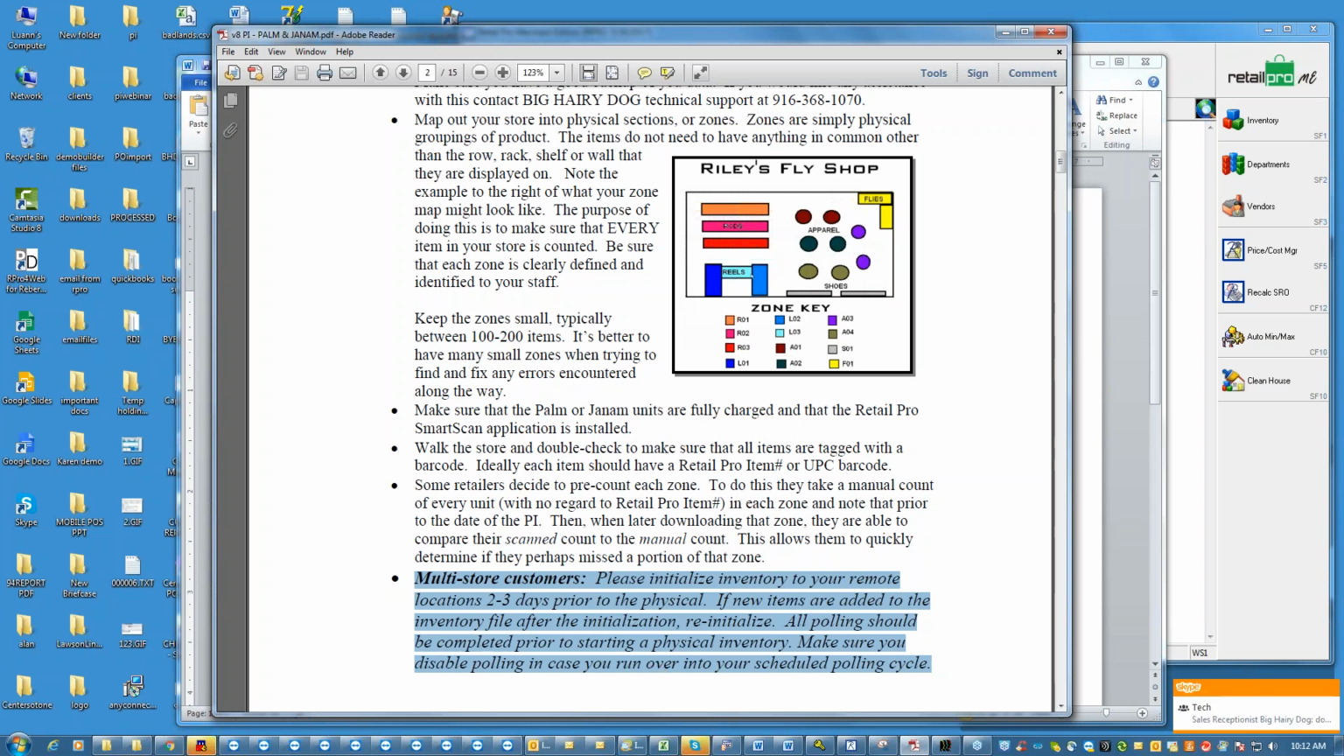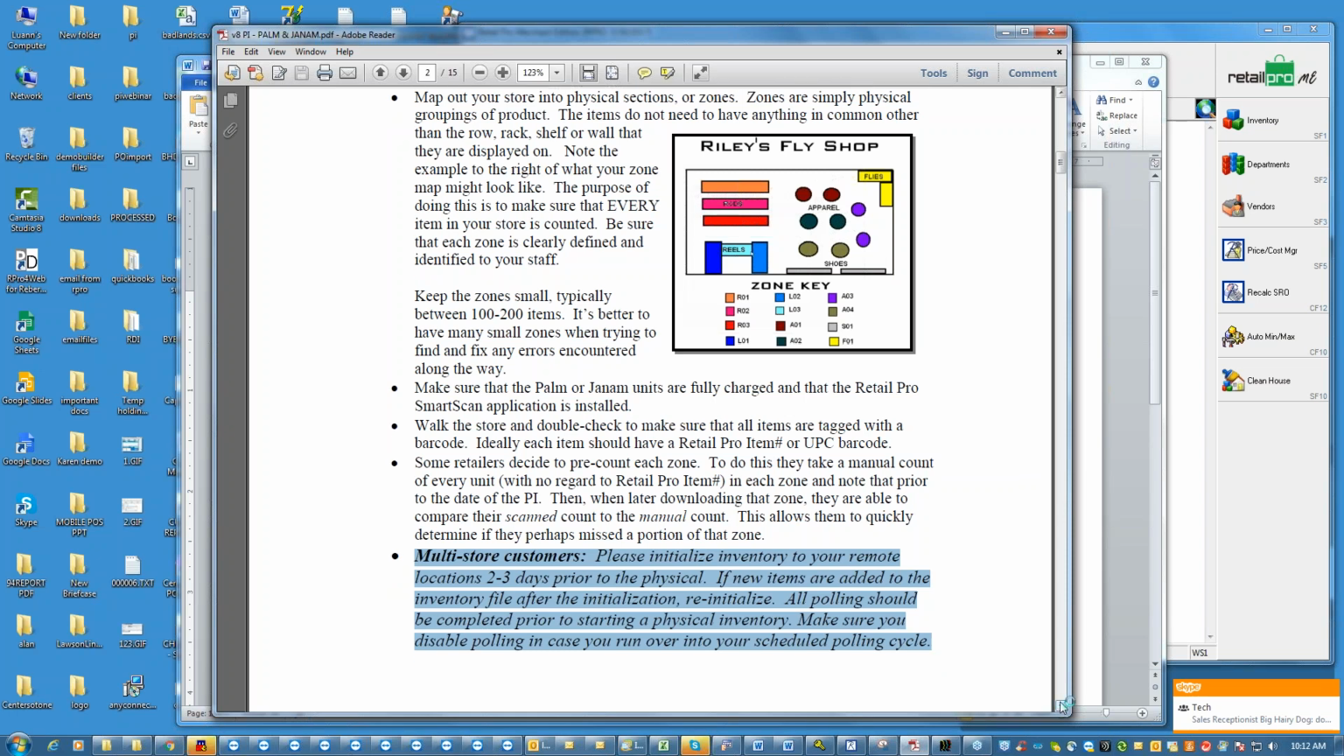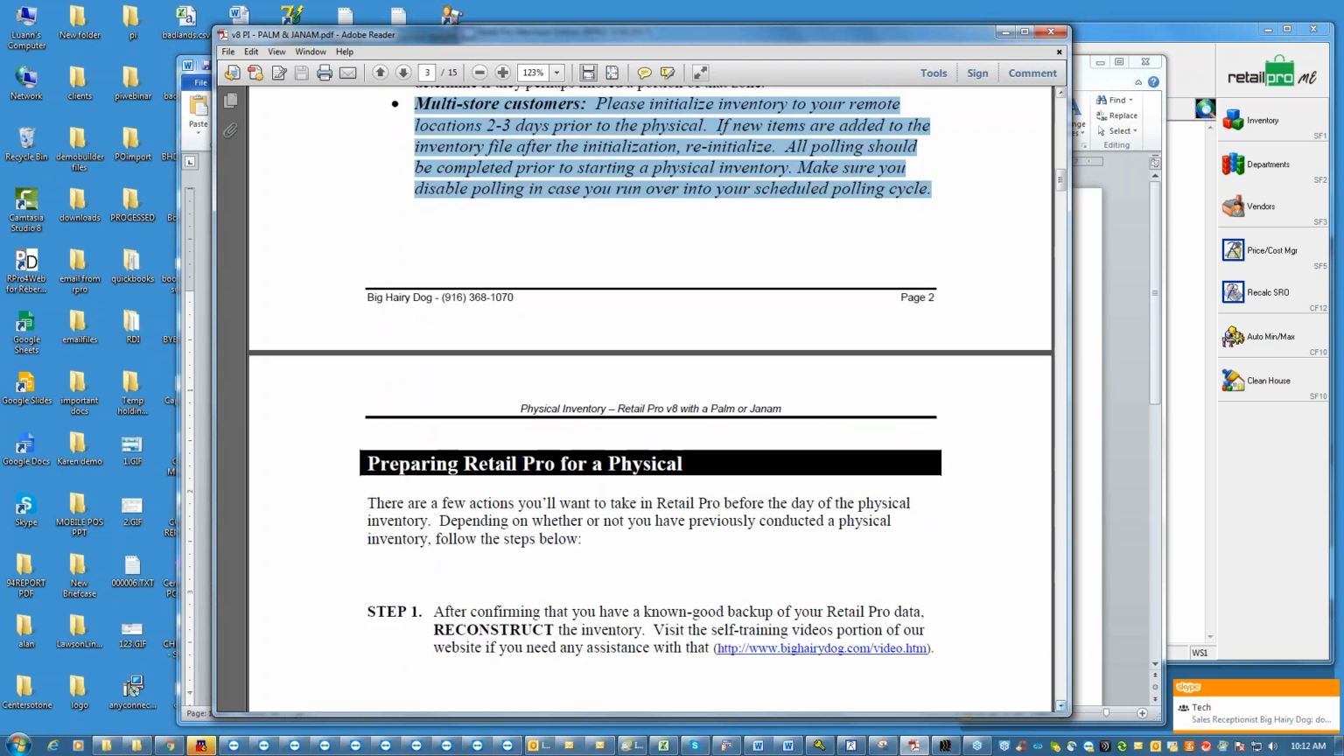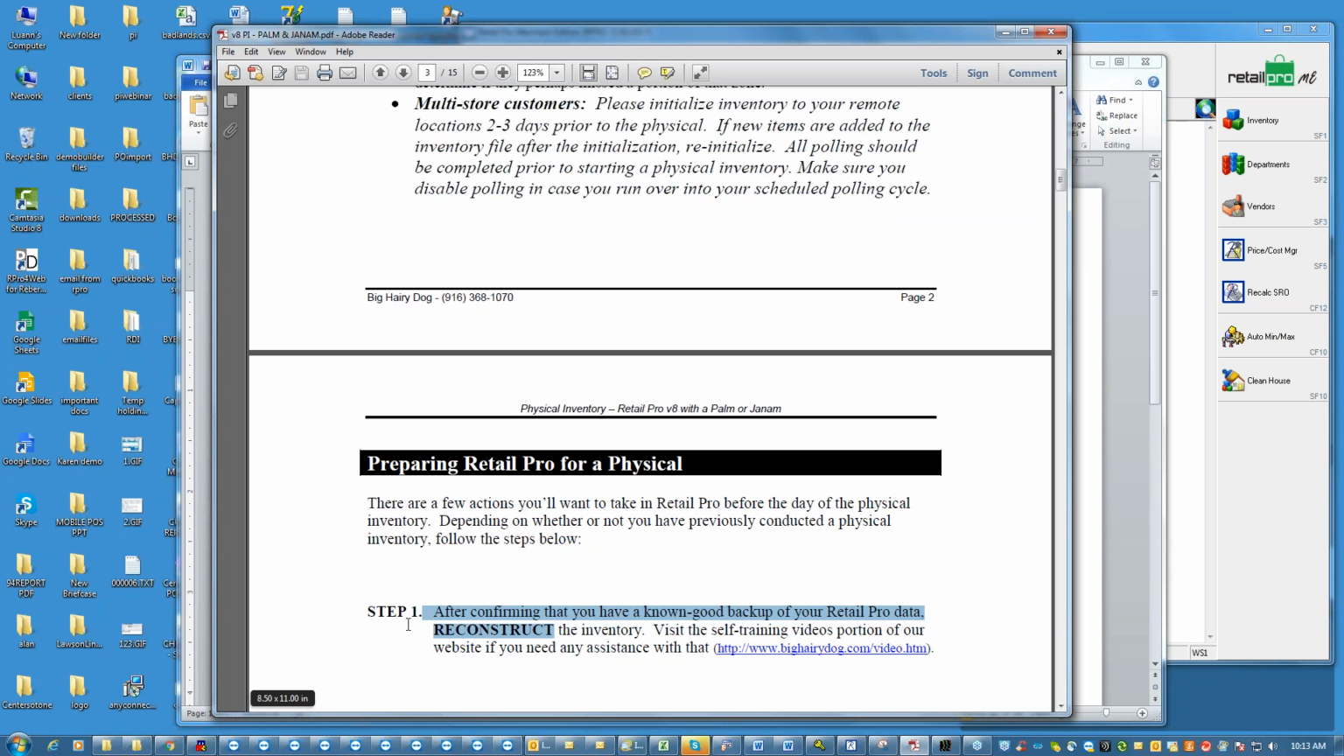And whether or not you are multi-store, one thing that we have found that's advisable, not absolutely required, but advisable, is to at some point reconstruct your inventory file. And make sure you have a good backup. This can be done in the week before, just to make sure that everything is as organized as it's going to be from the Retail Pro file standpoint.